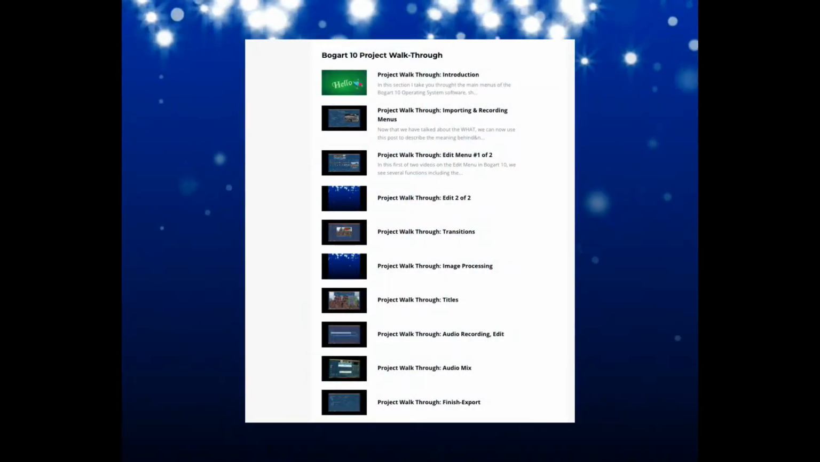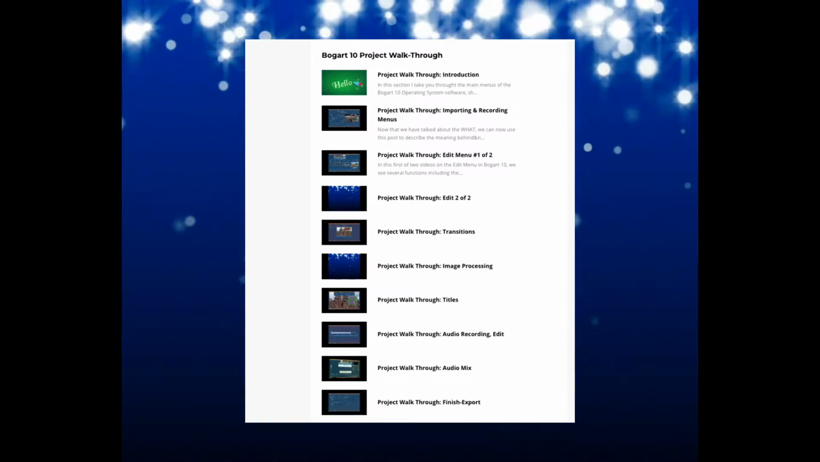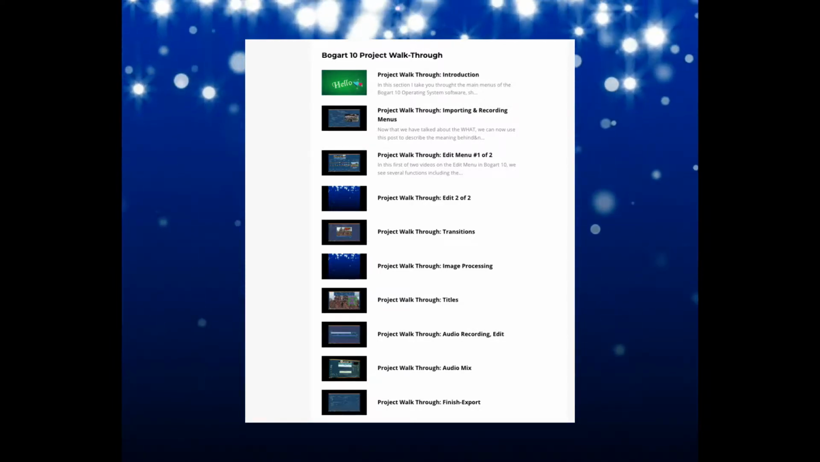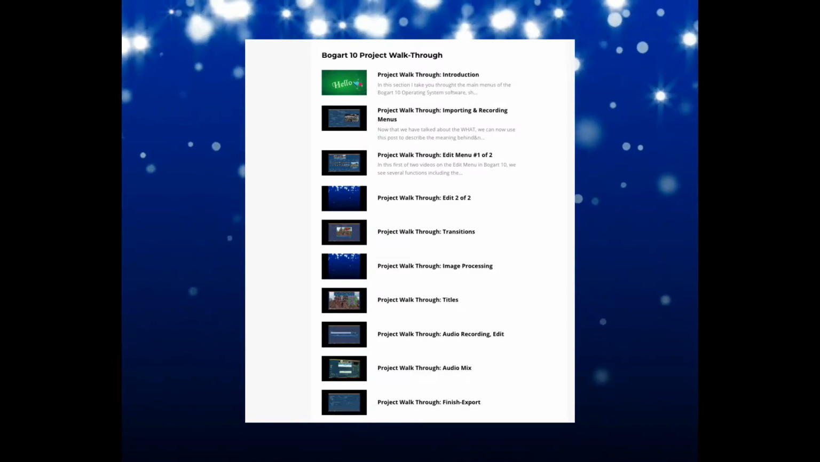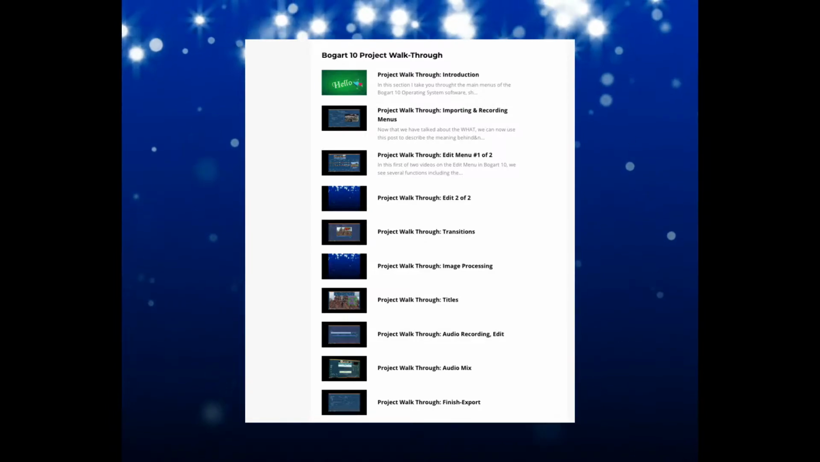The second part of this tutorial package, which by the way is available not only as an online product but also as a DVD that you can watch in your home or office, is a project walkthrough. I go through pretty much every menu inside of the Bogart 10 operating system, showing the main features and functions that are not only new with Bogart 10, but have been in the Bogart OS for some period of time.